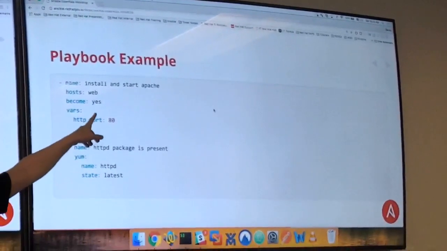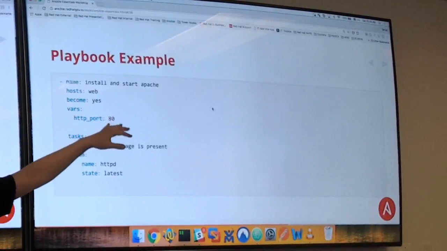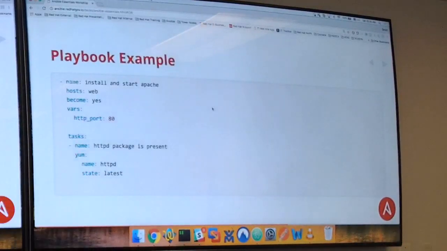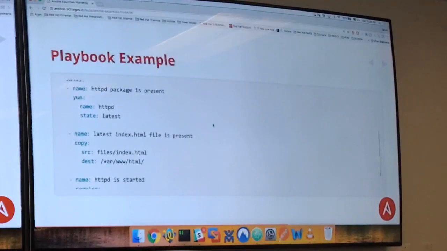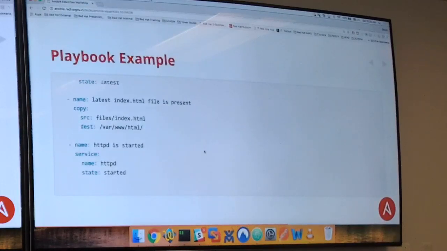Here's a variable we don't use, but here's a way to define a variable. You can even prompt the user for a variable if you wanted to during a playbook execution. So now we're saying the same stuff. We're saying, all right, make sure Apache's installed, make sure the file's copied over, and make sure that the service is started. All right, these are all states that we can achieve, and it won't force anything to happen if it's not.